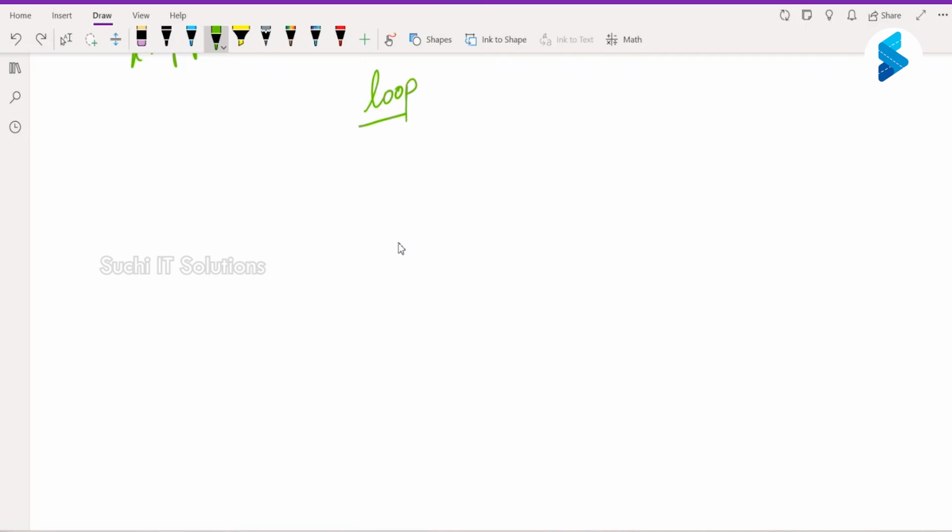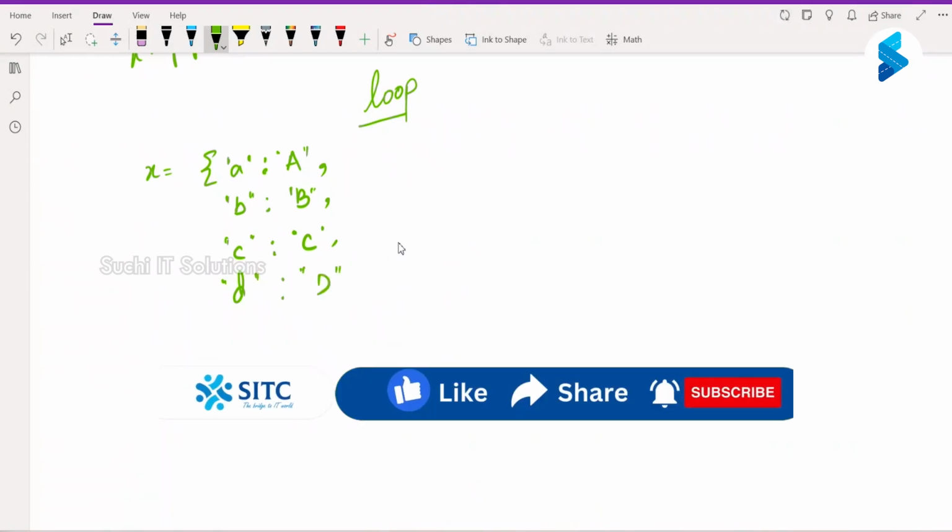Since it is unordered, we cannot use a range function to iterate over the dictionary. We have to iterate over the dictionary directly. So if my dictionary is something like this, lowercase versus uppercase, something like this. Okay, this is my dictionary. If I have to iterate over it, I can iterate over it directly.